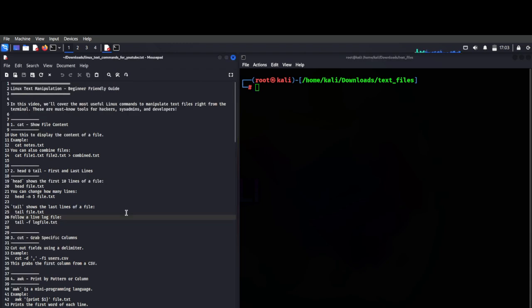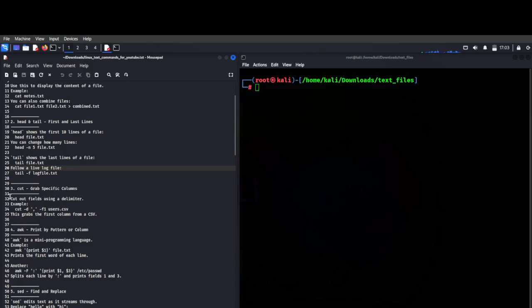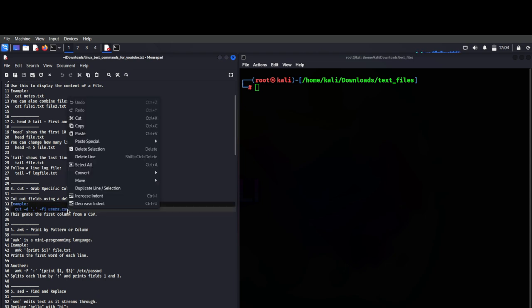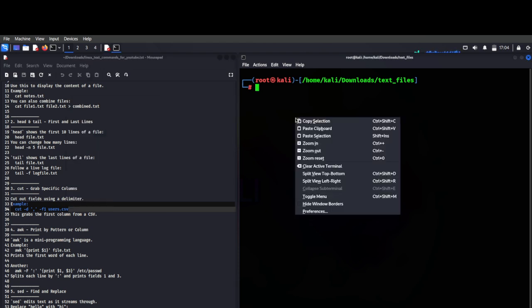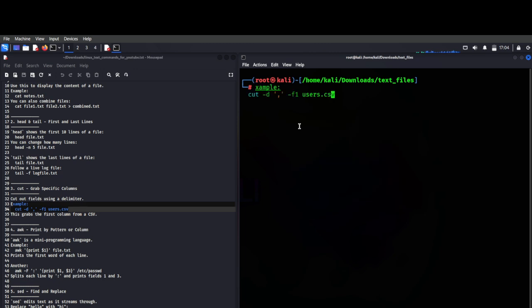But let's go to number 3, cut. So cut out fields using a delimiter. Example, cut, and then the comma, F1 users.csv describes the first column from a CSV file. So let's copy this here. I'm assuming we're getting to the file manipulation part where we get to manipulate text, not exactly delete it, but kind of like manipulate it, if that makes sense. So let's do this. And I don't have a users.csv file. Let's use poem.txt. Let's press enter.